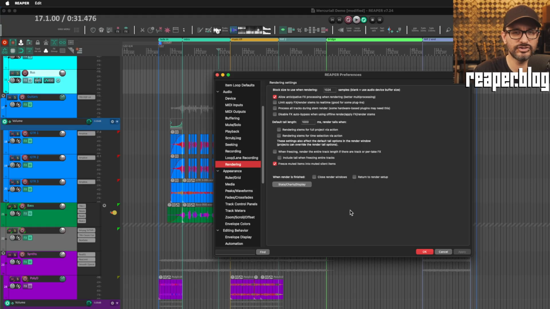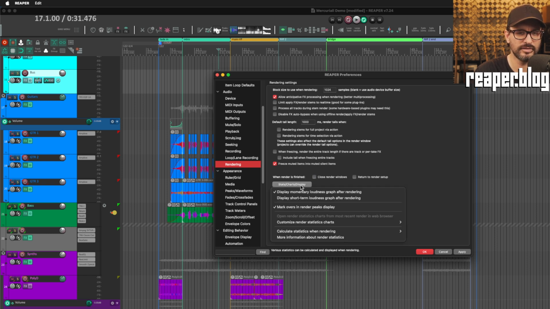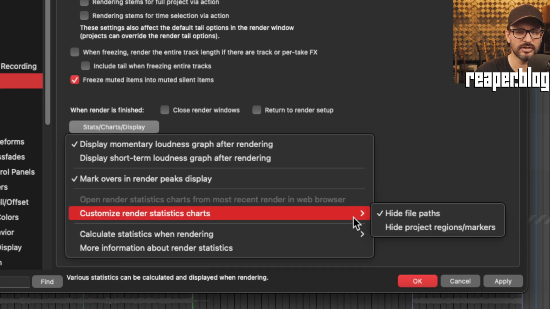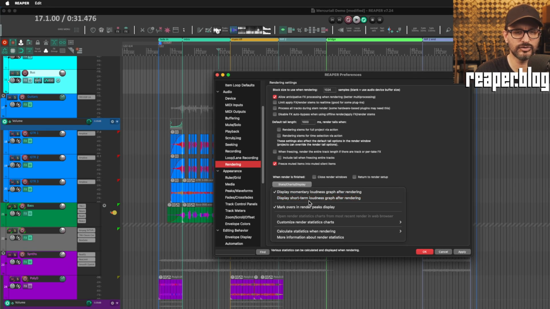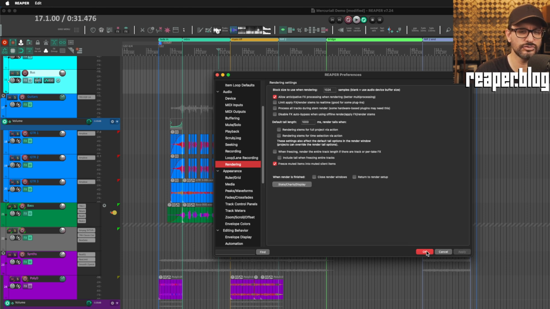All right, so lots of changes for the render window, and we're going to start off in the preferences for rendering. I'm just going to make sure that close render windows is not turned on right now. In statistics display, we can do things like customizing the render statistics charts. And if we want, we can enable hiding the project regions and markers. I'm going to have that unchecked for now. And then the preference for short-term or momentary loudness graph can be set here, and it can be overridden in the actual render window.